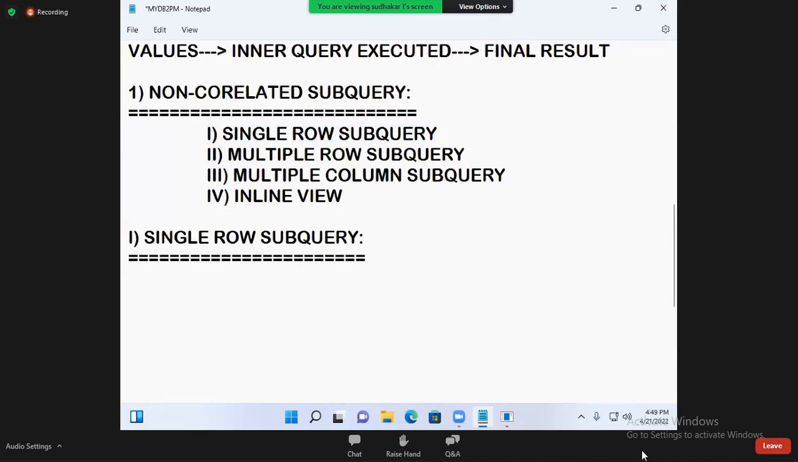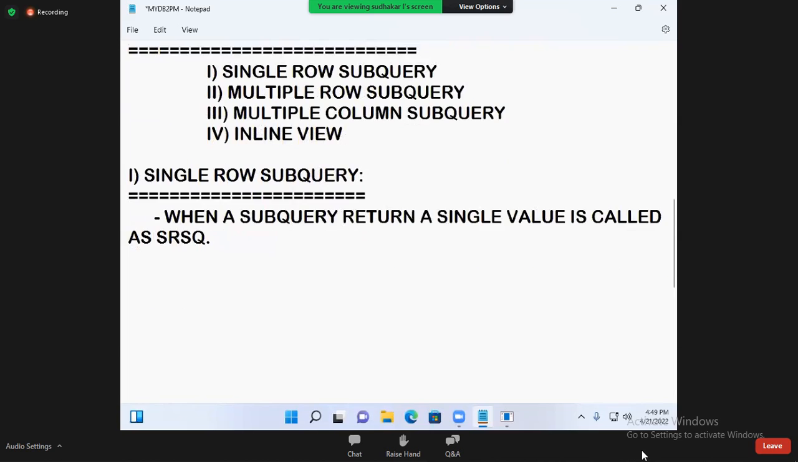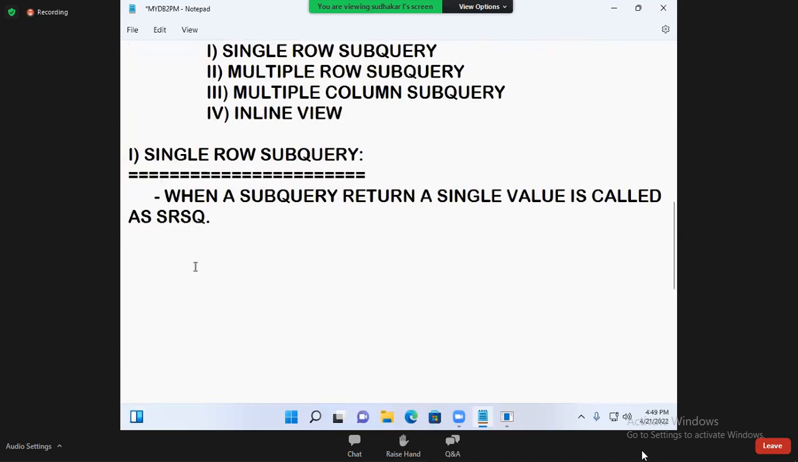A subquery is called a single row subquery when it returns a single value. Shortcut, I'm writing SRSQ. When a subquery returns a single value, then it is called a single row subquery.